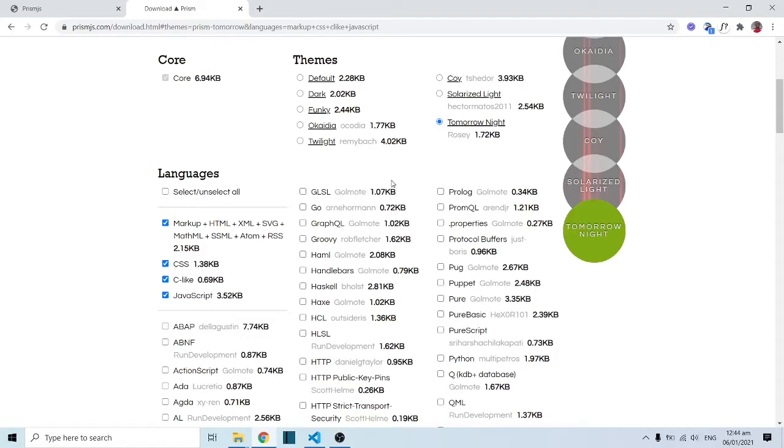Basically we are going to be given a JavaScript and a CSS file as far as these themes are concerned. So the more items you select over here, the bigger your file size is going to get. So you have to be very sure what you are going to put in there. For the purposes of this demonstration, for the languages, you are going to select the markup, which is selected by default. Then you have CSS, C-like and JavaScript.